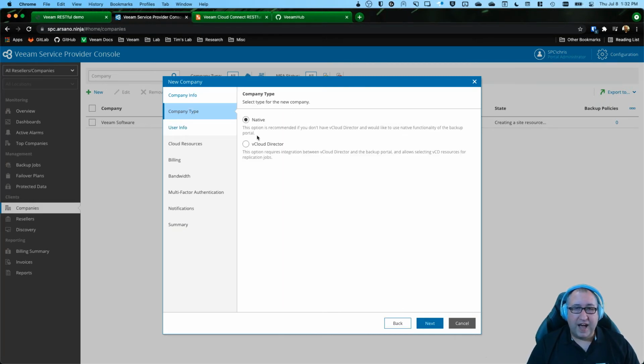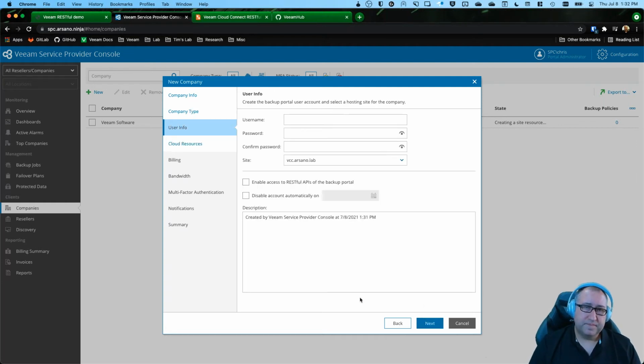Now you're selecting the type of Cloud Connect tenant. For those familiar with Cloud Connect, you've got native, and then you have the Cloud Director accounts. The way I've written it right now, this integration is specifically for native. You could totally and very easily update what I've written to support vCloud Director type tenants as well.